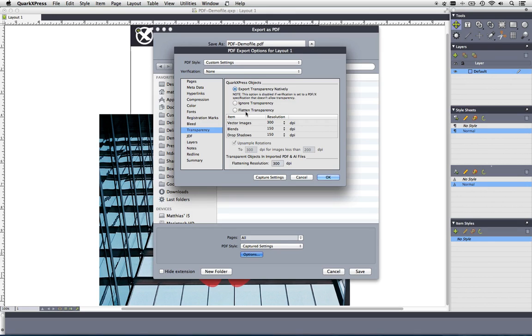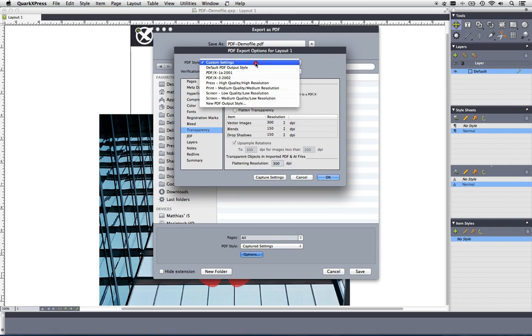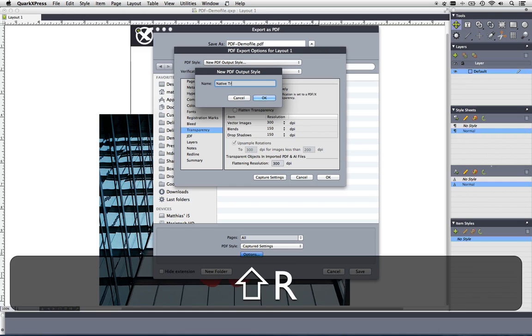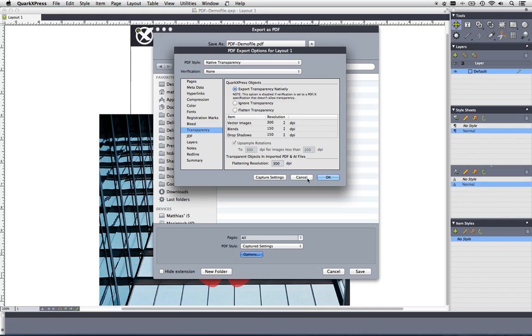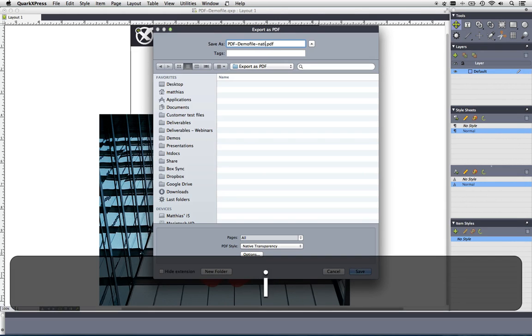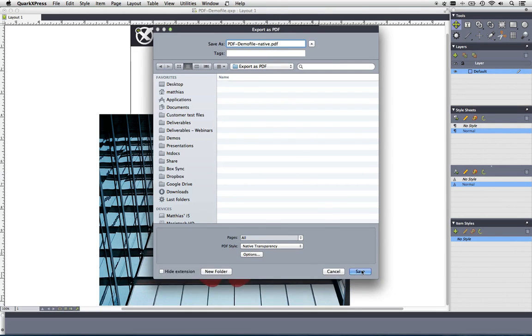So I'm going to create two output styles. So my custom setting is going to be a new PDF style, and my first one is going to be native transparency. Okay. Say okay, and I'm going to do that PDF demo file native.